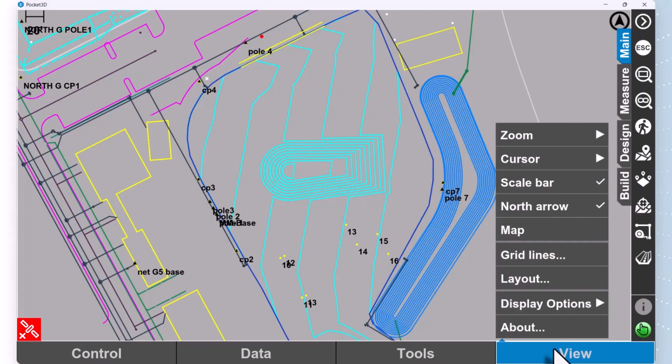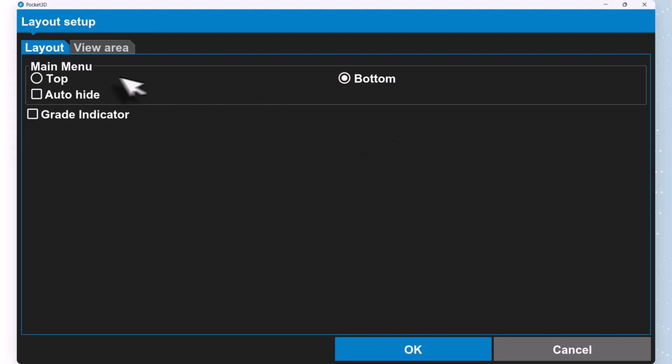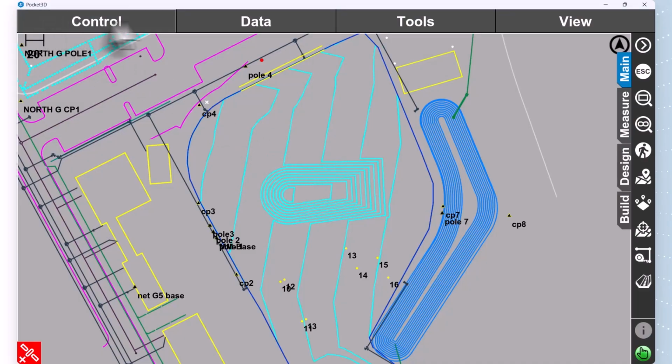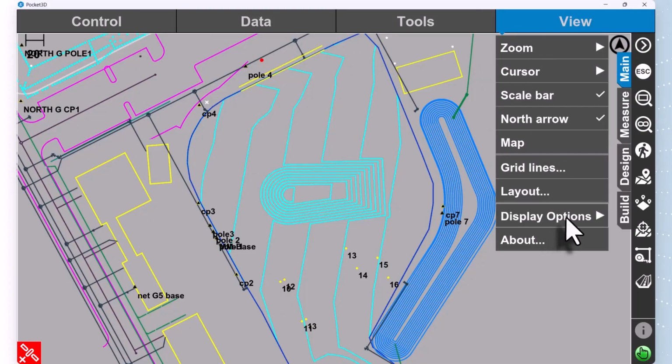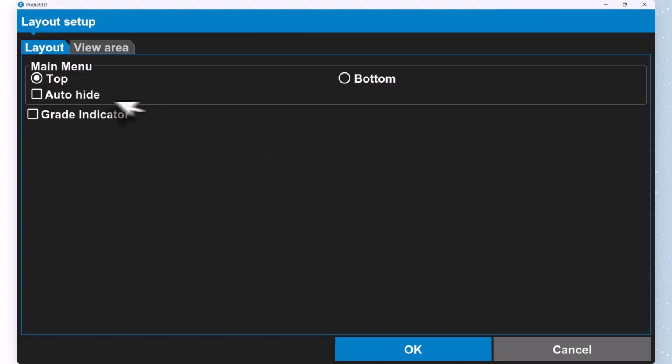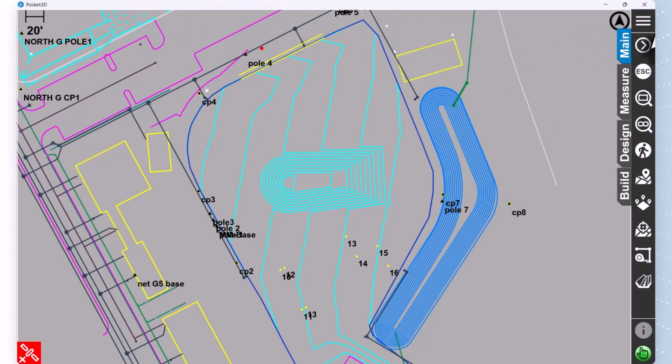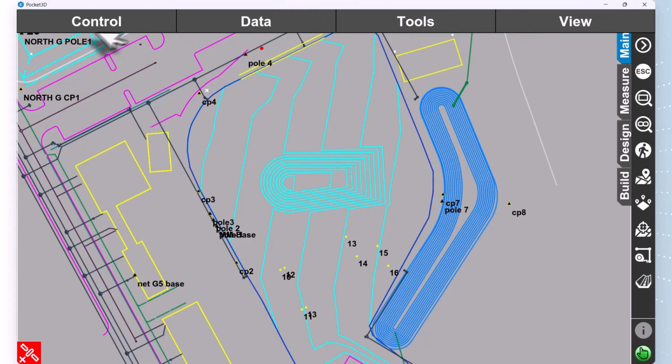Now what we need to do is go back to view, go to layout. This is customizable. So main menu, it can either be on the bottom or the top. If I hit top and I say OK, you will now notice that the drop-down menu is at the top. This is total user preference. If I go to layout, I can also hide it. So if I say OK, it will actually hide it now, and I'll get these 3 lines up top. If I click on those, it will then bring up the scroll menu. And after about 5 seconds or so, it will end up disappearing.